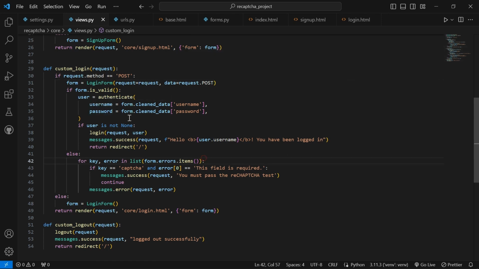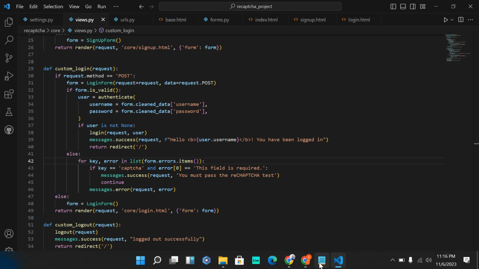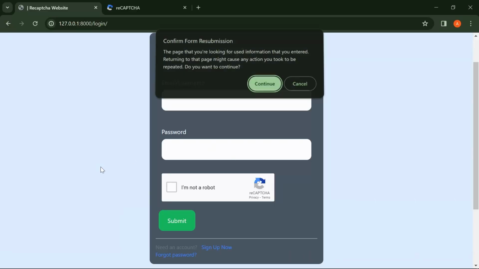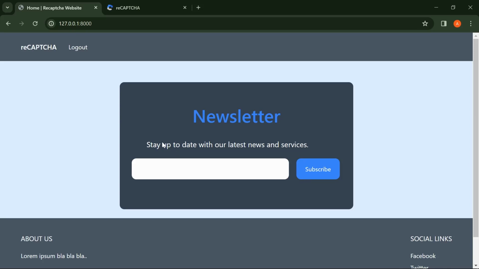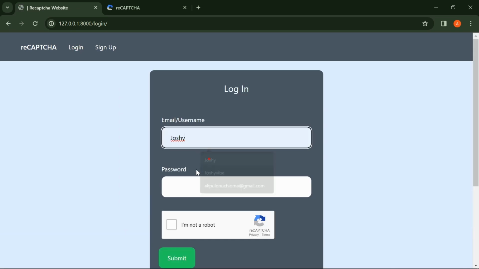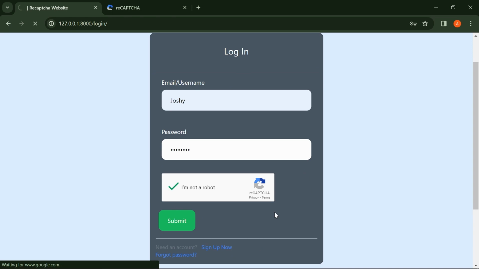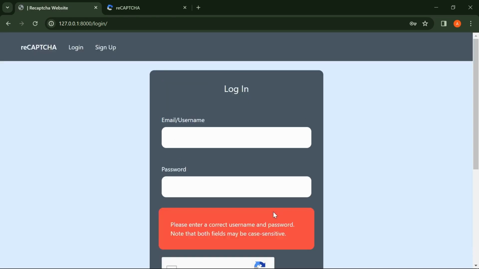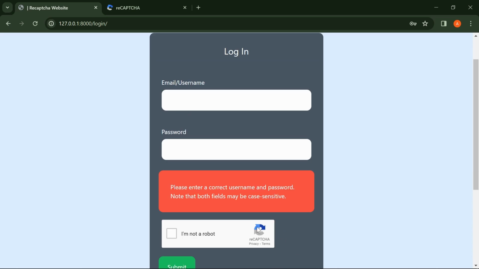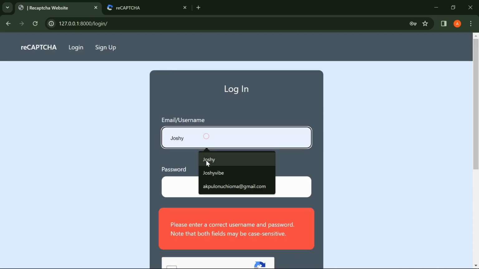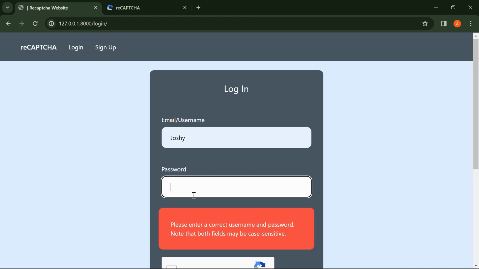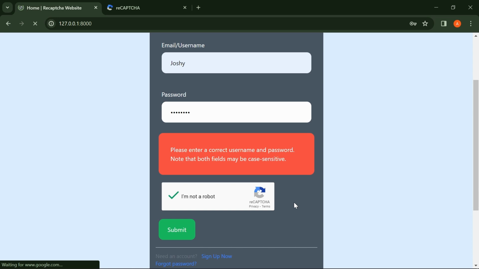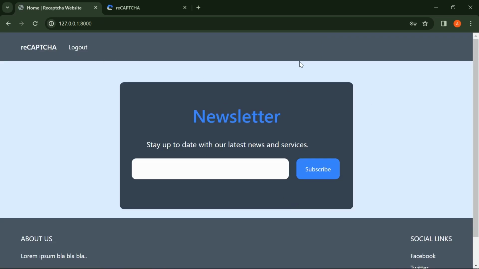So with this setup now, let's go back, refresh this to see if it will work. Let's refresh. Okay, it has gone on to log us in. So let me log it out and log in again. Let's use Joshy. I'm not a robot, checkbox. Let's submit and see if we are able to log in. Please enter a correct username and password. Note that both fields may be case sensitive. Okay, I think I made a mistake with the password. So let's try again. Okay, tick the box, then submit. Okay, so we are now able to log in.